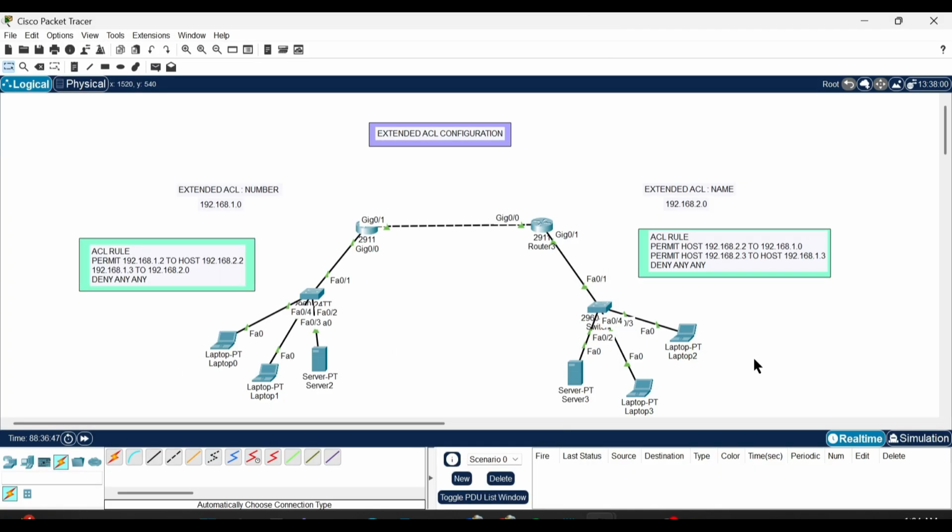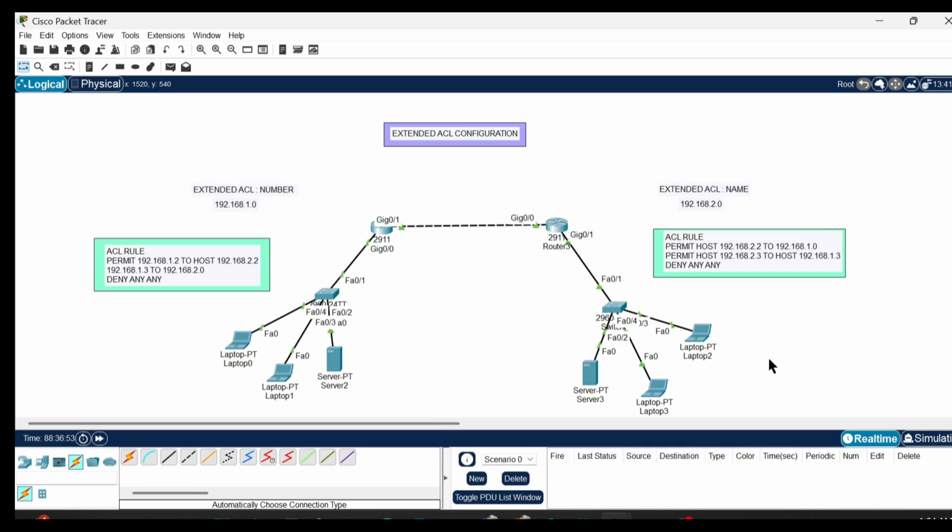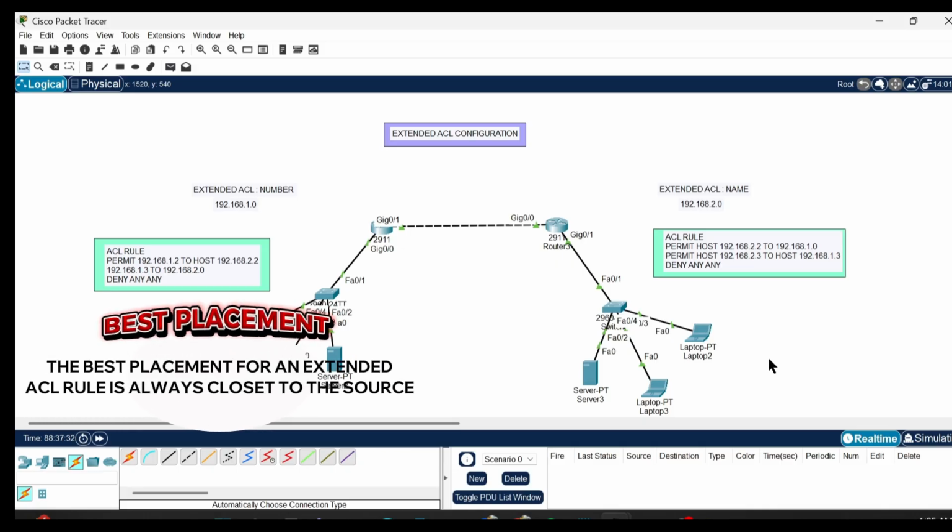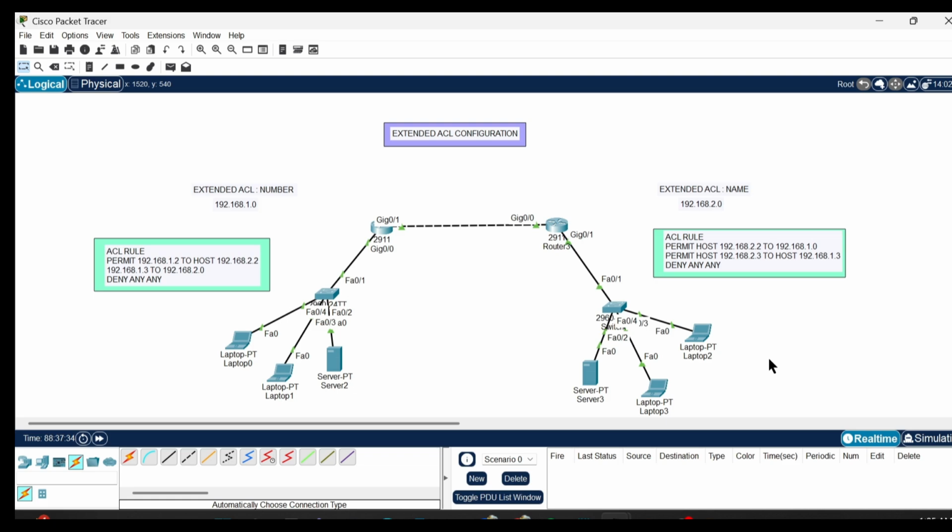Now, after creating these rules, we have to apply them to an interface to make sure that the traffic coming into the local area network is going to be scrutinized by the ACL rules that we just created. And where is the best placement for an ACL rule? The best placement for an ACL rule is always closest to the source. Closest to the source is this interface over here, the default gateway of the local area network. That is the interface where we'll be applying our ACL rule.